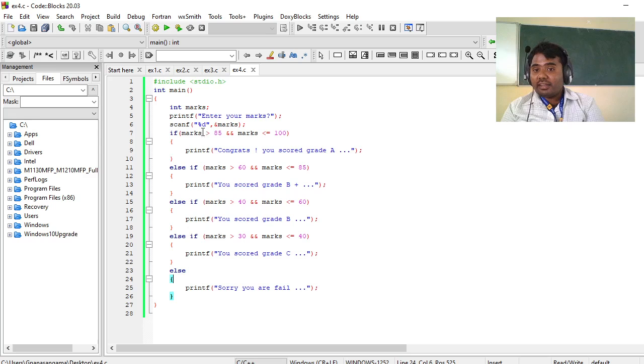So in the else part, the marks do not lie between 86 and 100, so the condition will be false. It will go to the else part, but in the else part we have some more conditions to be checked. So in the else part itself, I'm including one more if. This is the if else ladder. As I told, the number of if should be equal to number of else in the if else ladder.